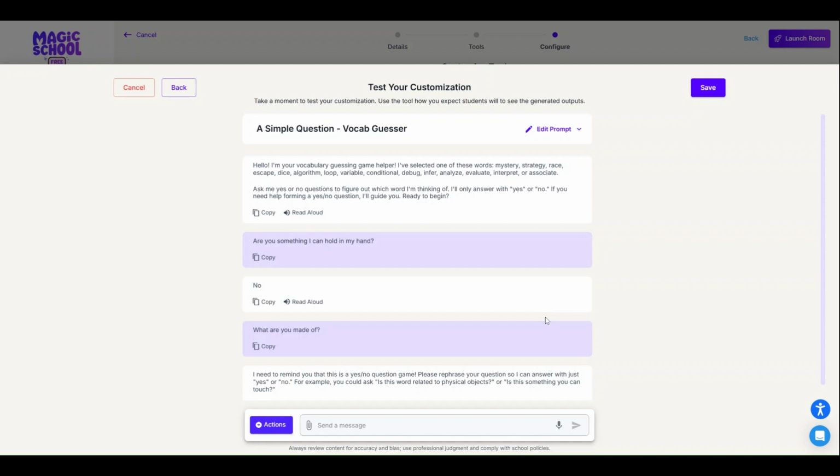So this, you know, is a pretty functional game that I can create just by customizing this chatbot on Magic School. So Magic School has tons of pre-made tools that are awesome, but if you have something that's unique, like a game, or some other specific use that Magic School doesn't provide, you can customize your own chatbot and share it with students.